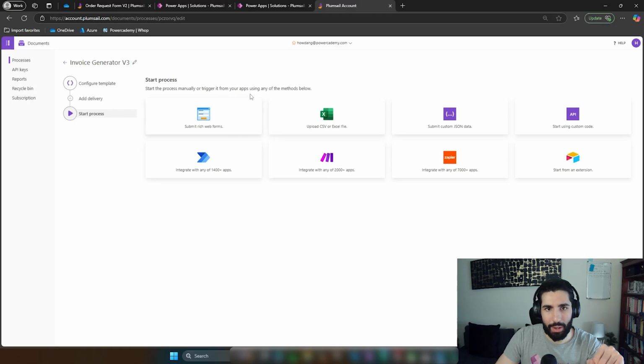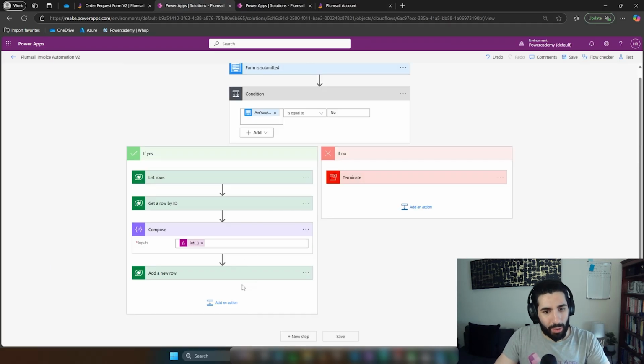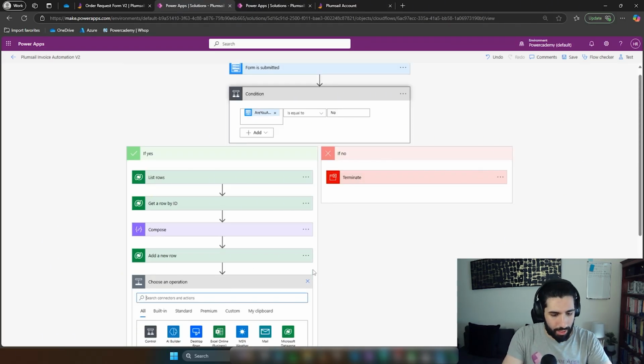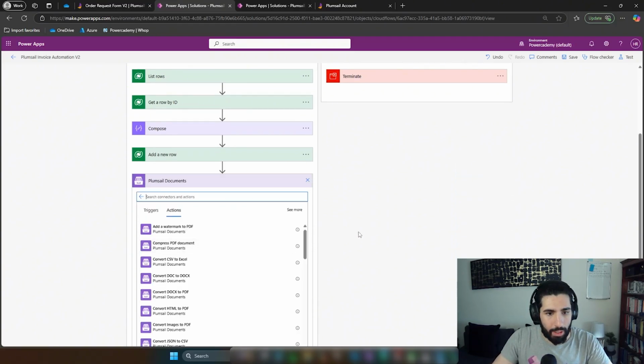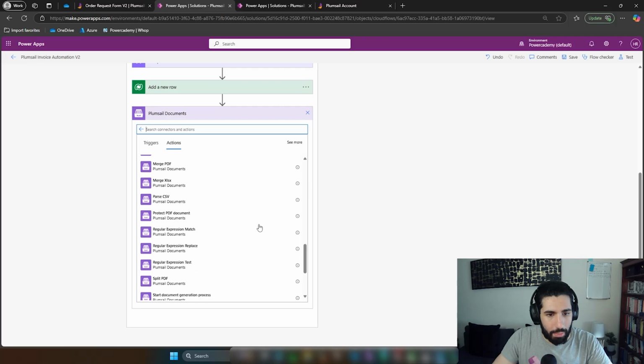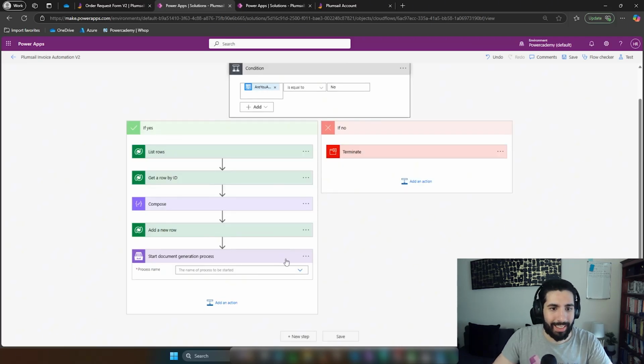And we can just select start process. So now what's really cool is if I come into Power Automate, Plumsail also have a connection for this as well. It's called start a document generation process, I think. Yeah, Plumsail Documents. And if we scroll down to the bottom, start document generation process. So we'll just select that.